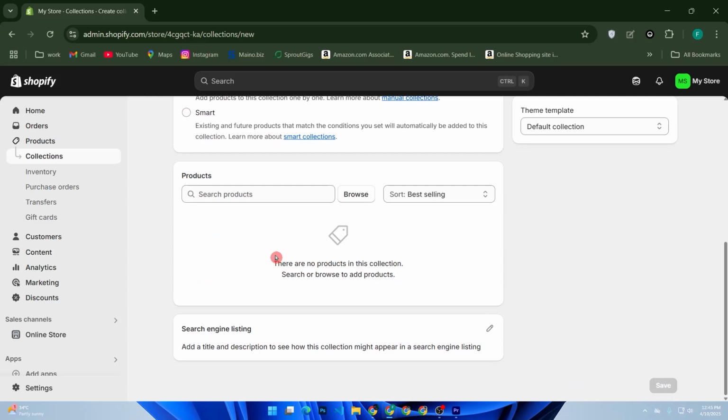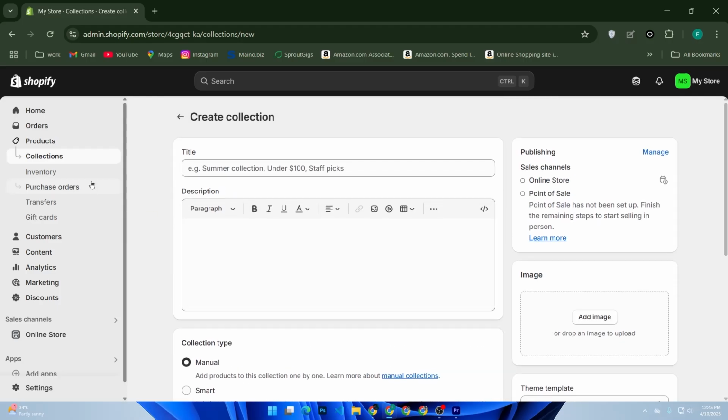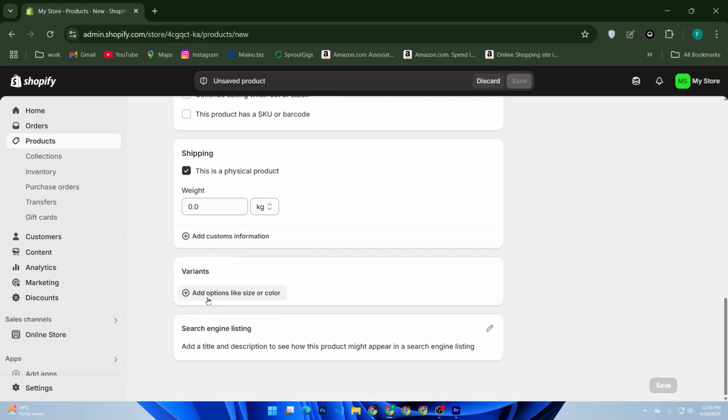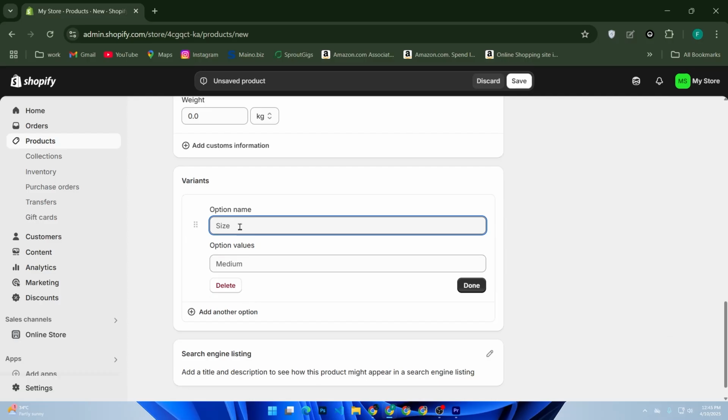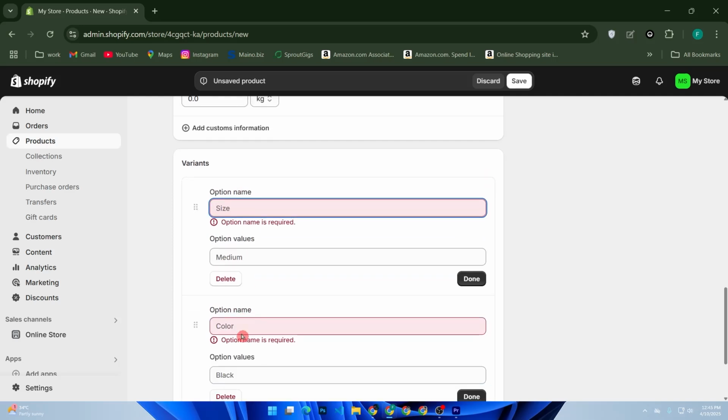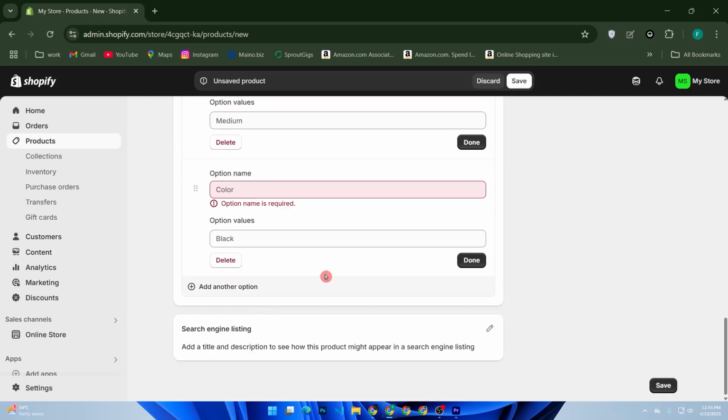If your product has variants like different sizes or colors, Shopify makes it super easy to add them. To do this, scroll down from add product, select add options like size and color. Name the options size and color, and then click save. Before we move on, let's quickly set up the SEO for your product page.